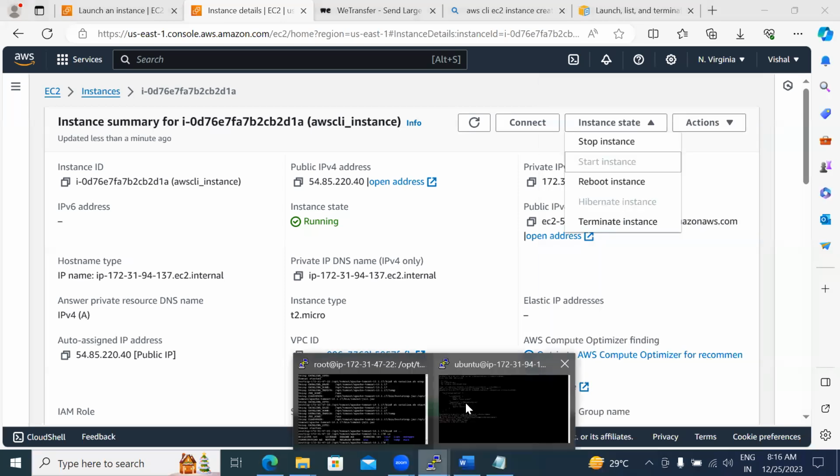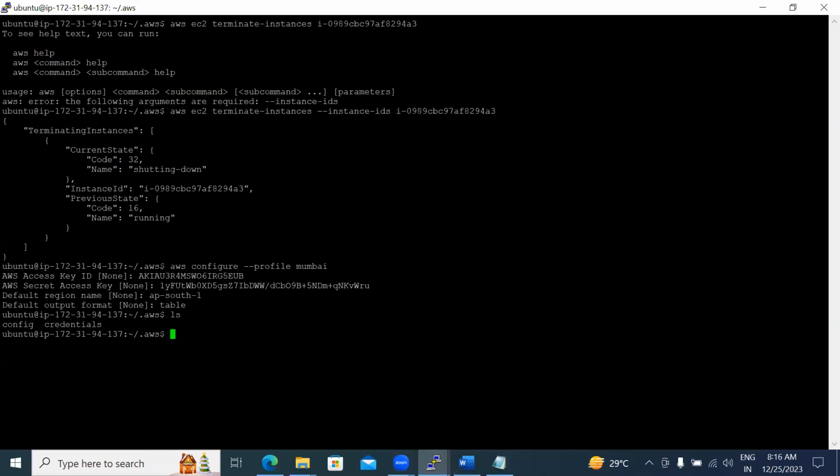We'll go and check in that directory. So we are already in the .aws directory, right? Here we have two files. In config, if you see here, one profile name is the default profile, and the second profile name is, what is the second profile name? Mumbai is the second profile name.